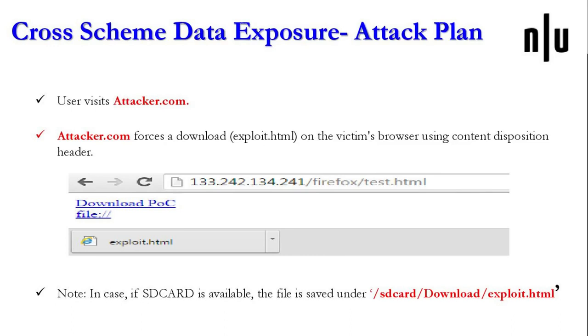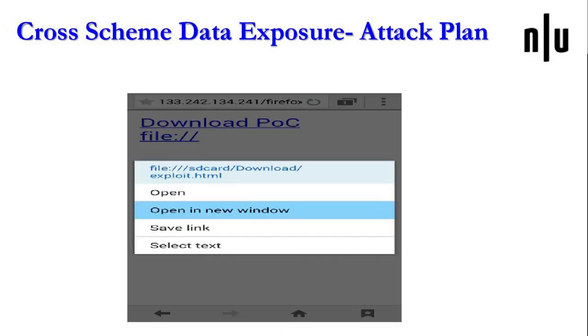I know that if I force a download, it is saved, if an SD card is available, into the SD card at /download/exploit/ the file name. So this was where the proof of concept was posted. As soon as you visit this link, it would force a download. And this download would then be opened by the victim. You would right click it and open it in a new tab. And what this exploit.html code would do is read other files present on the local system and send them back to the attacker.